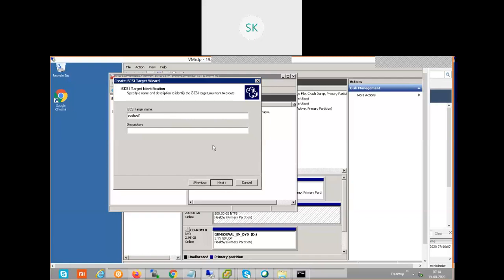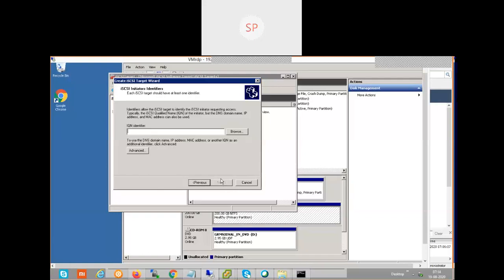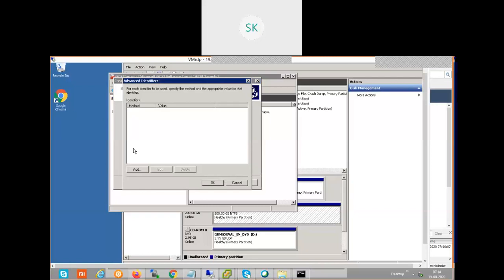Click next. Here it is going to ask for the IQN client name. We can go to the ESXi host and find the IQN name. If the IQN name is not available, I can go to Advanced and add the IP address of the client. Provide the IP address.